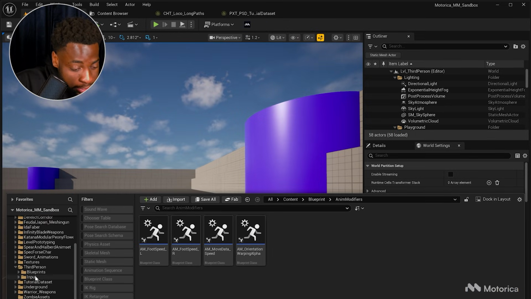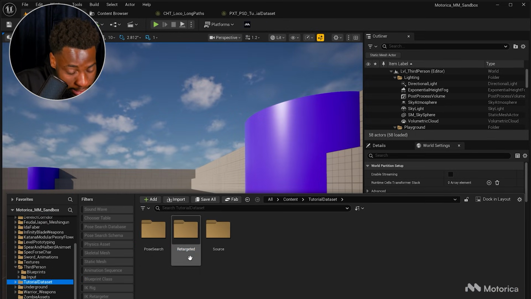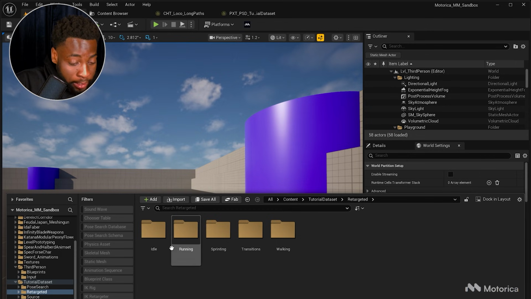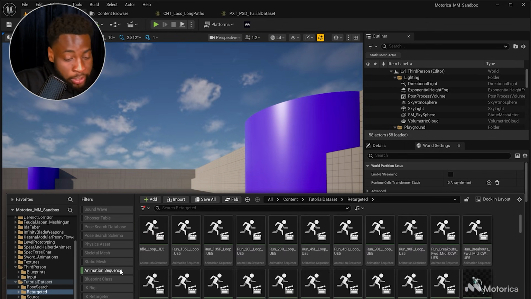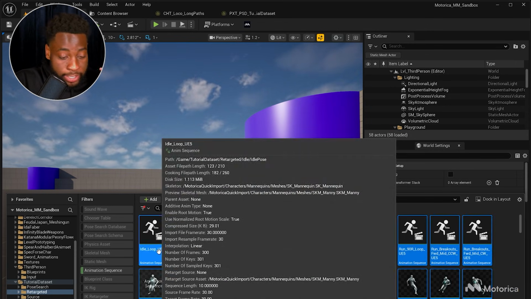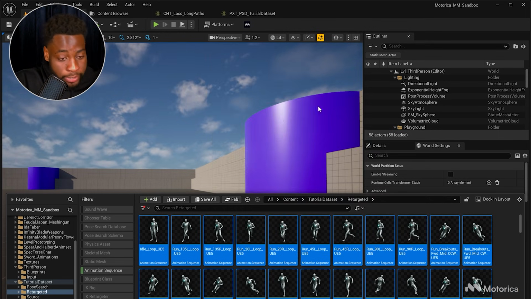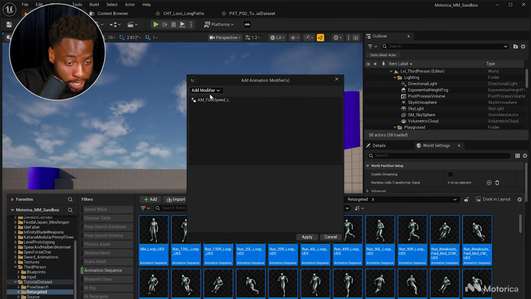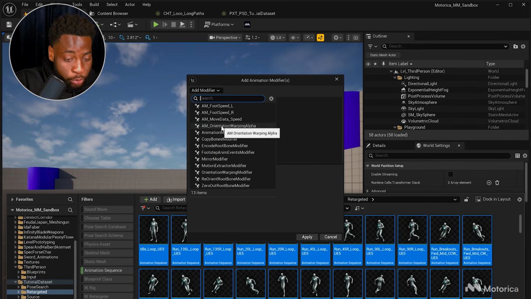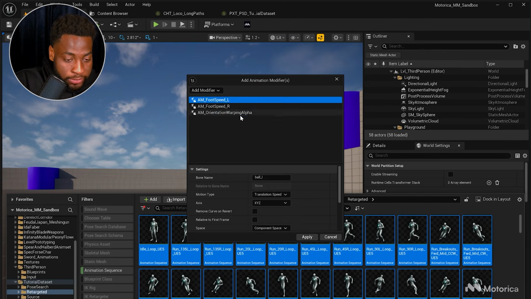So I'm going to find the assets that we just imported, and we'll go for the retargeted assets this time. I'm going to go to the root folder, filter by animation sequence to get all of our animation sequences selected, right click, animation modifiers, add modifiers, and we'll add all of these. So foot speed left, foot speed R, and orientation warping alpha with the default settings.